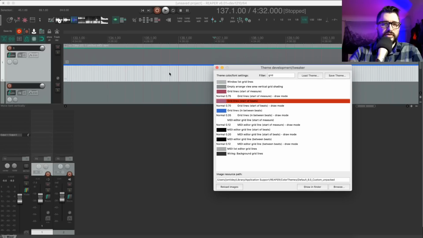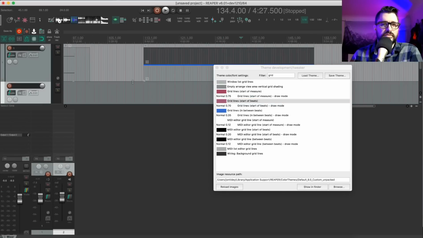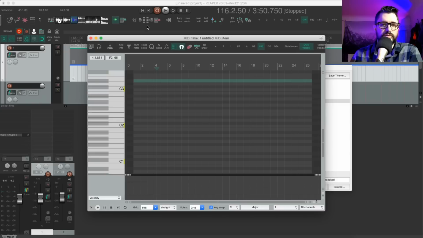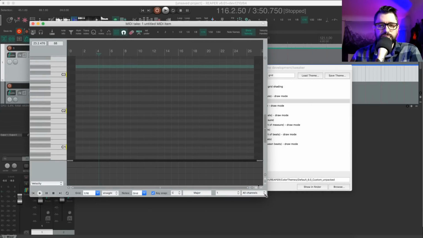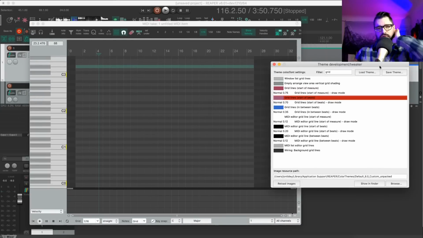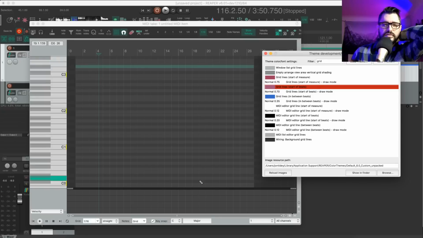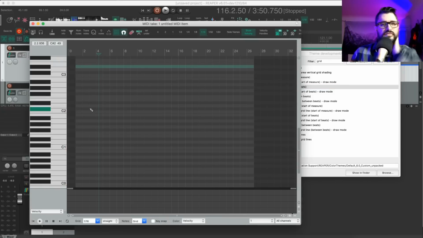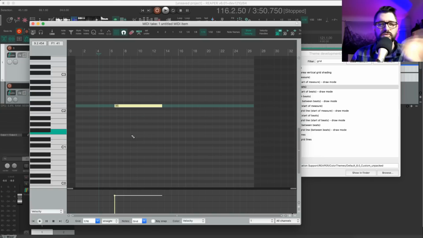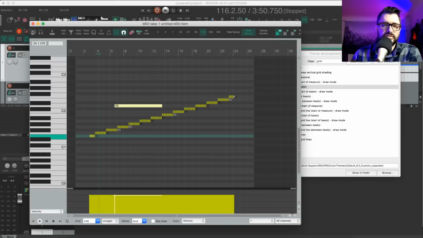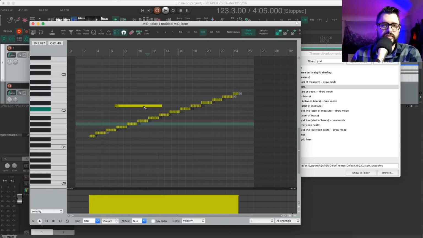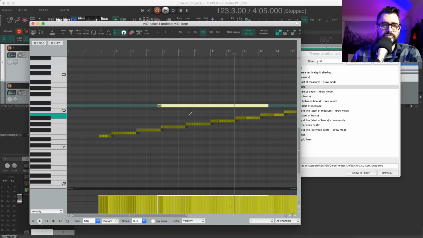And let's look in the MIDI Editor. See what those grid lines look like. I think overall I don't mind the MIDI Editor colors all that much. I think it looks pretty good. I don't really like the note colors. I think that's a little weird.